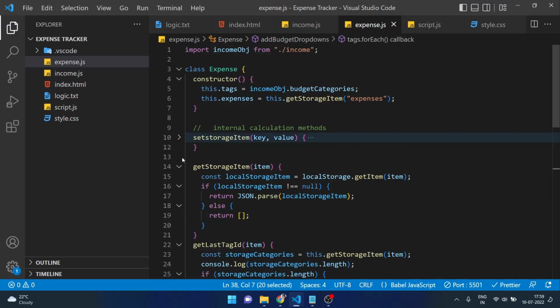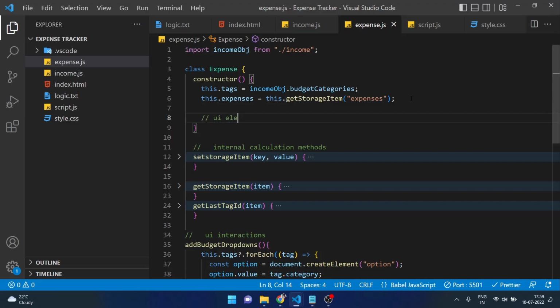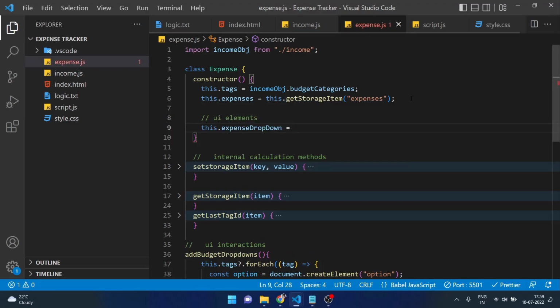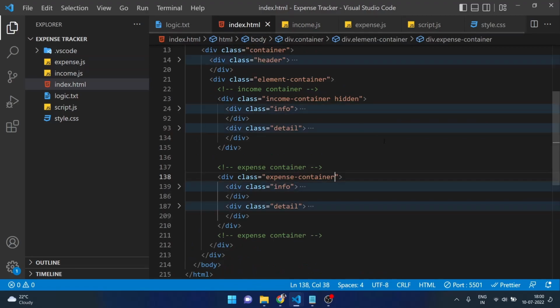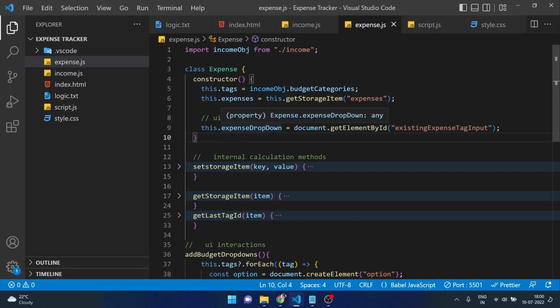Also, we will collapse these which are not required as of now. I will say UI elements or UI components. this.dropDown will be equal to basically taking out the element using ID. This ID can be checked in our index.html as this one. Like we have this ID for the select, and inside select we are putting the options. So we have initialized it.